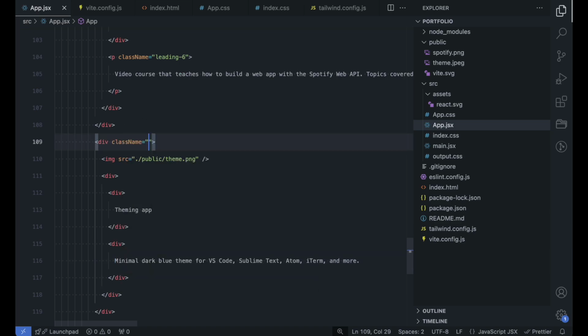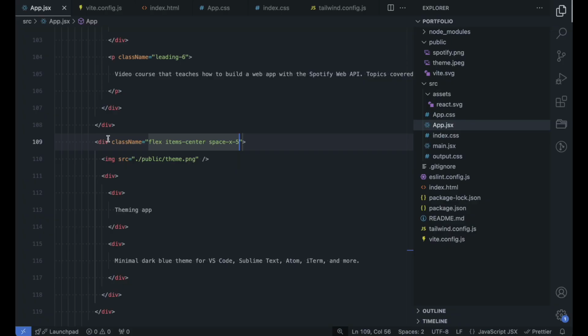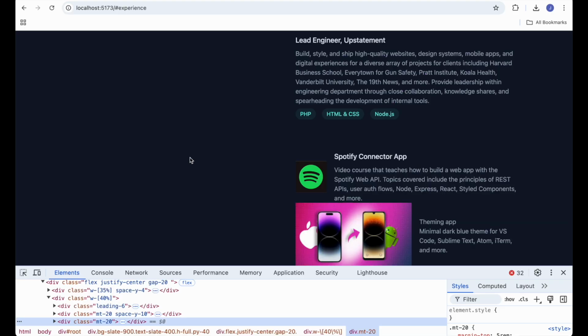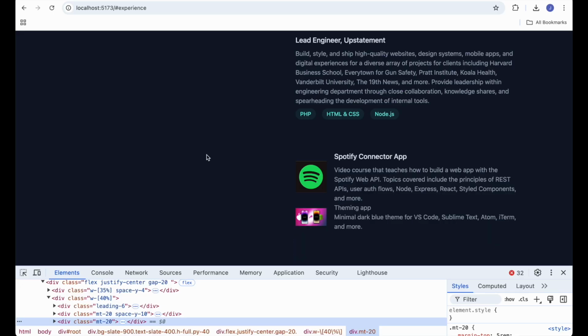Again, the same classes. I want it to be flex, items center, and space x5. My image is not rendering. Okay, because it's JPEG and not PNG. So yeah, my image rendered, but I would need to again give it some width. So class name width 20, and it automatically picked up the width.